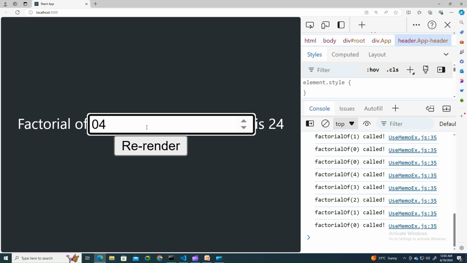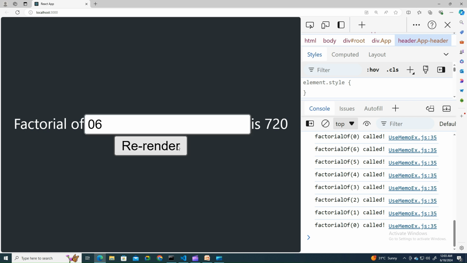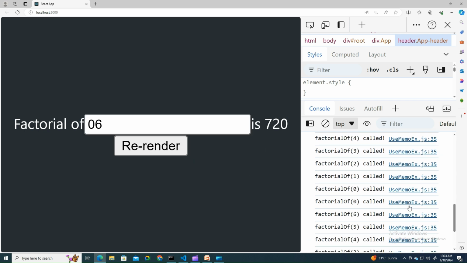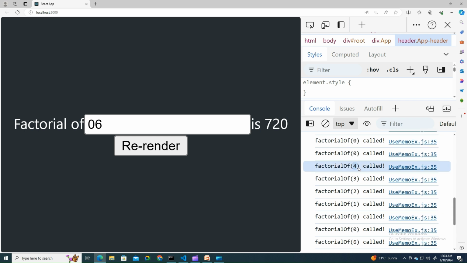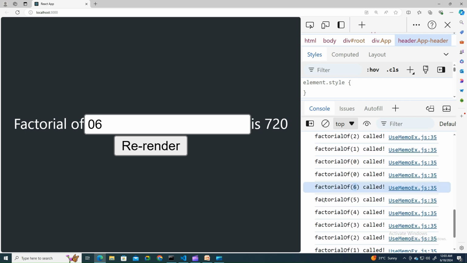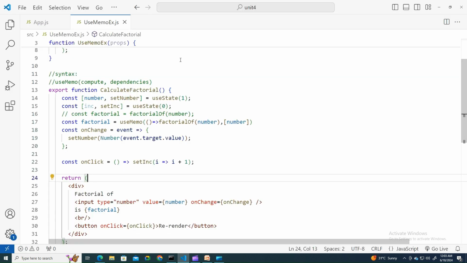Let me try another number, 6. Do you see that? 6, 5, 4, 3, 2, 1. We wrote the console log there so that you can see how many times the factorial is called. Let me click on re-render. If you look there, we did not call it again. The previous one was 4 and this one was 6. If I do not use useMemo, it will be called that many times and gets re-rendered.